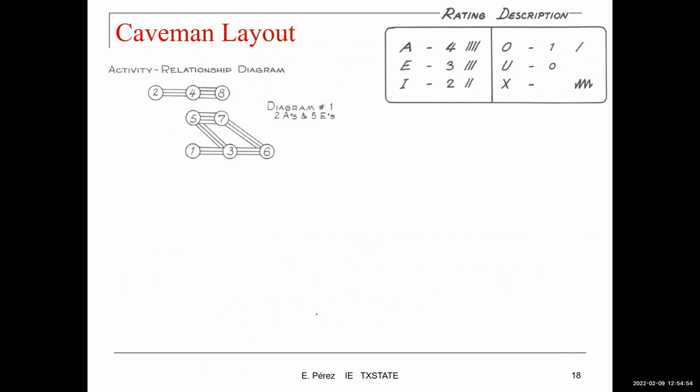So as I mentioned, we can build this activity relationship diagram based on the scores. So now we can see with the diagram which departments need to be close to each other. So in this case, 4 and 8, 5 and 7, they have to be close to each other. And then we have more flexibility with 2, 1, and 3 and 6.